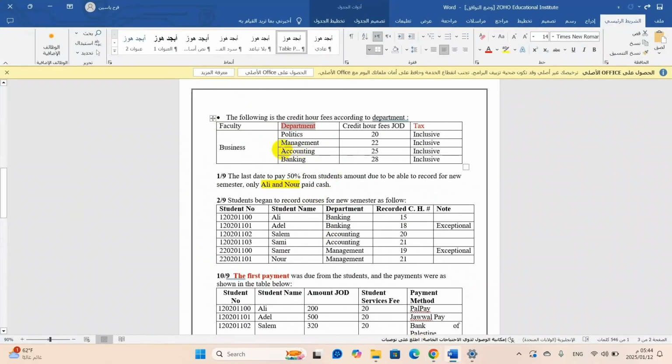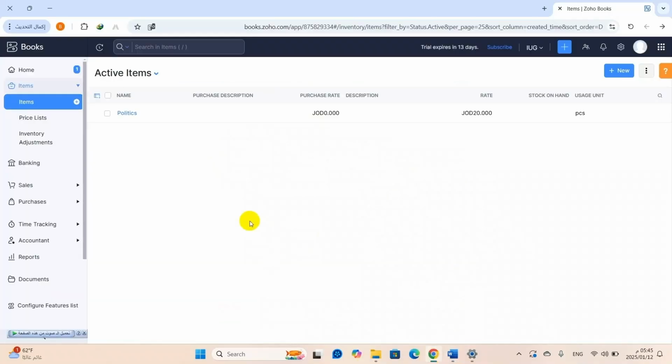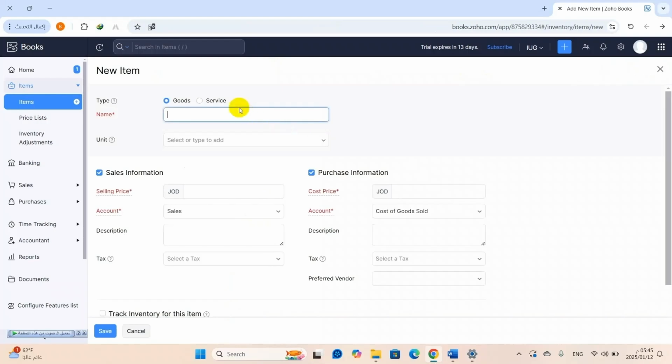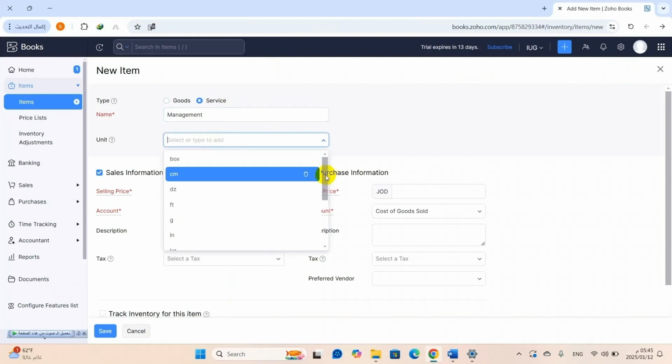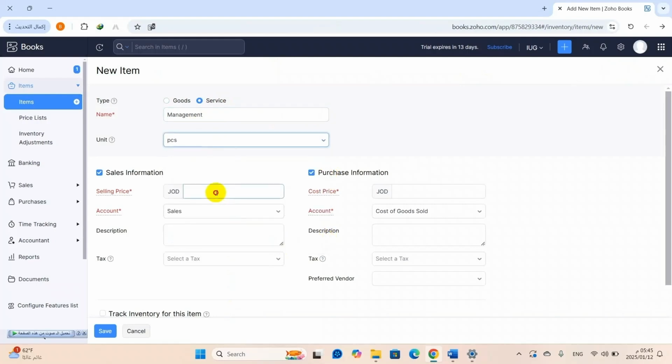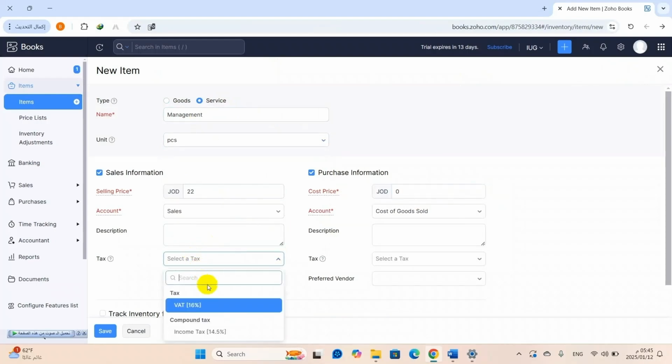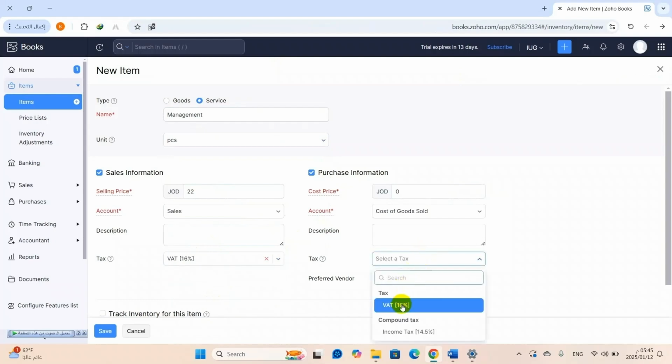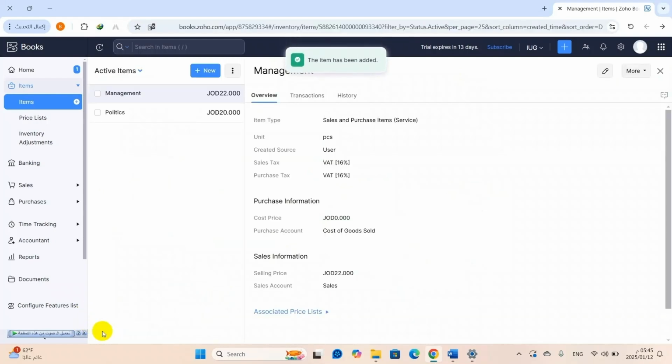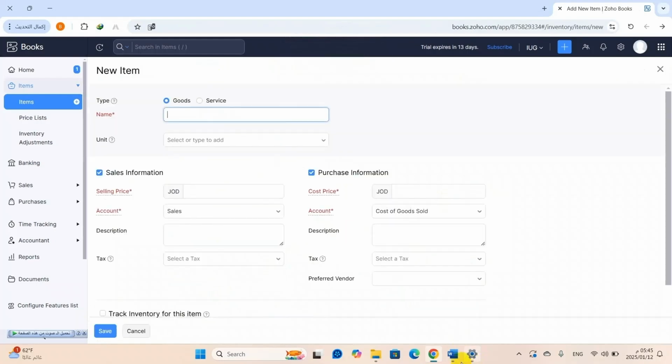In the same manner, we will add the other departments or items. Tamam. We will add management in the same way. Go to a new item in this icon. The type is service, the name is management, the same unit. Okay, the selling price is 22, the cost price is 0, and we select the VAT and save it. Tamam.